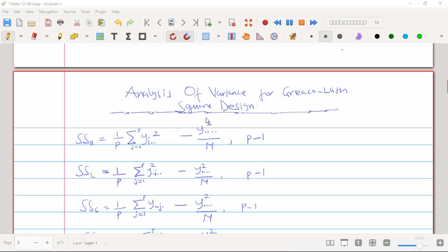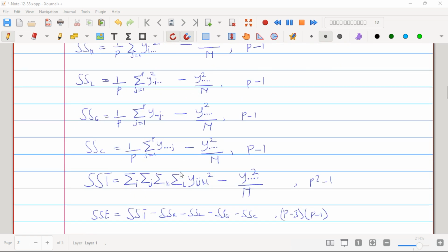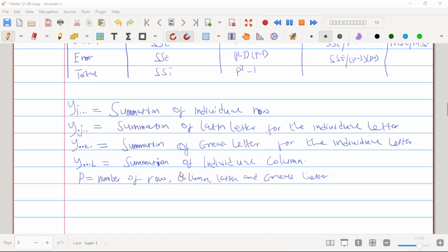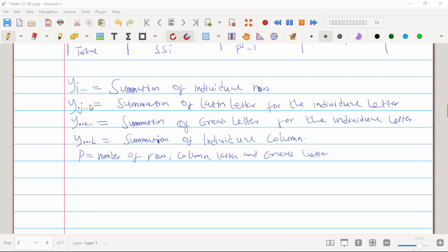Let me give an explanation of the symbols that you see here, the y_i dot dot dot, y dot j dot dot, and the rest, so that they will not be ambiguous to you. Let's come down here and list the explanation. When you see y_i dot dot dot, it's just telling you the summation of the individual rows that we have.